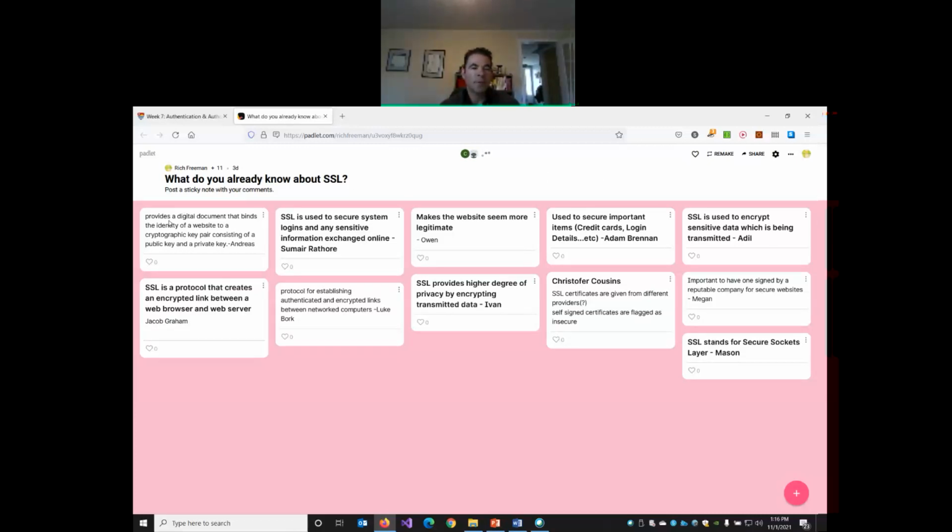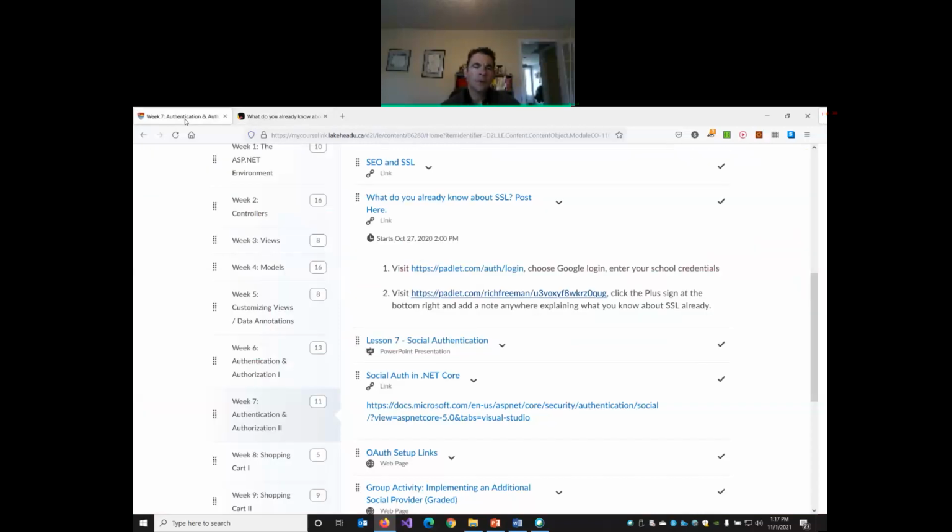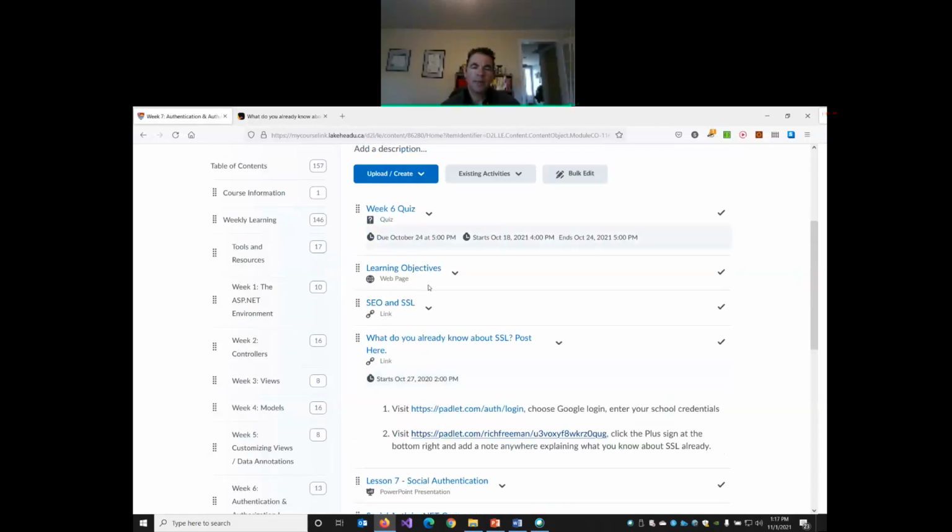Andreas says it provides a digital document that ties the identity of a website to a cryptographic key pair consisting of a public and private key. Yep. It uses these keys to verify the identity of the website and encrypt the traffic being passed back and forth. This is part and parcel now of everyday best practices, coming to Owen's point, for any website we build, even if that website doesn't actually handle important information. And I put up another link here.